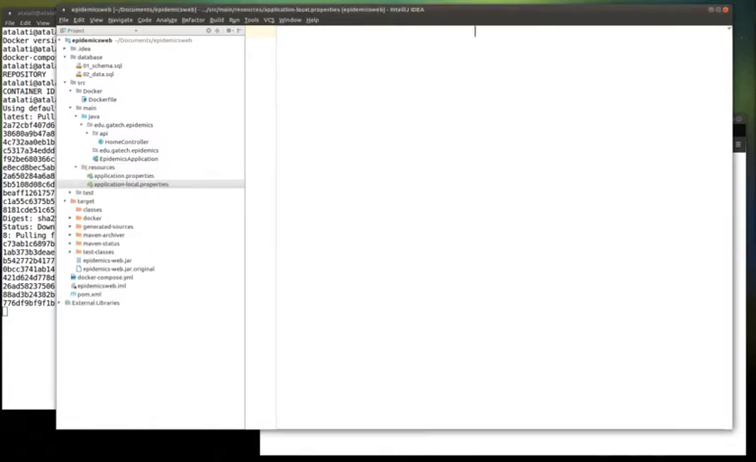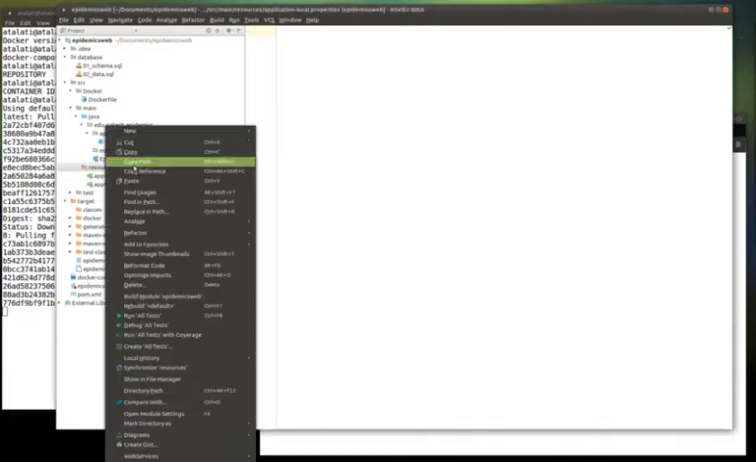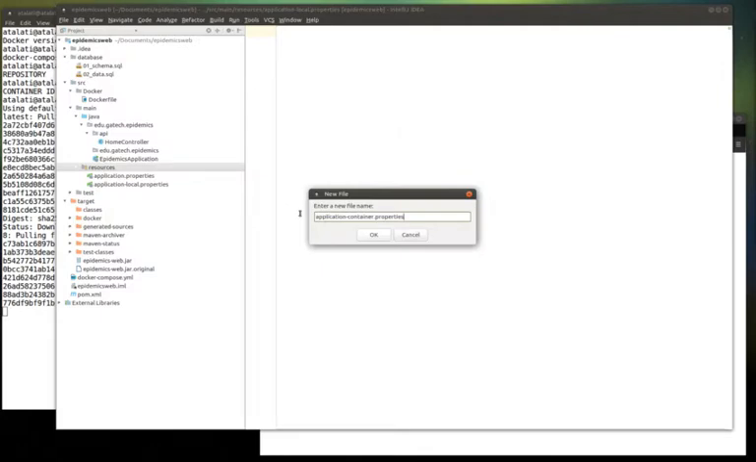And we also want to create a container profile for our Docker deployment. And I'm going to create that file with the name application-container.properties.